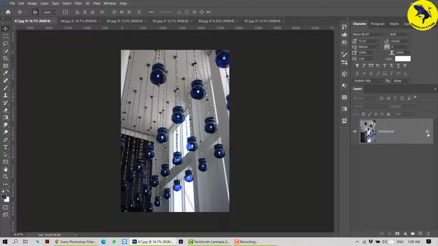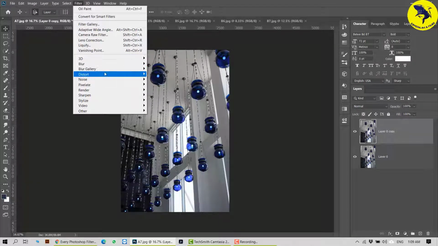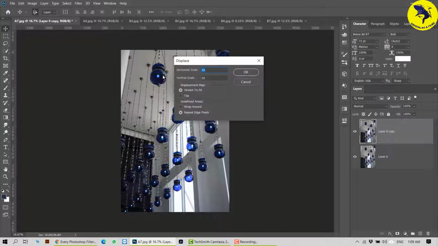My first picture, I will just unlock it and make a duplicate of it. That is Ctrl+J, because you should always make a duplicate before applying the effect. Especially why I do it is so that I can show you the before and after changes whenever an effect is applied. That's the only reason. In reality, if you know what that effect is going to do, you can just directly add it. So my first filter here, in the distort, is displace.